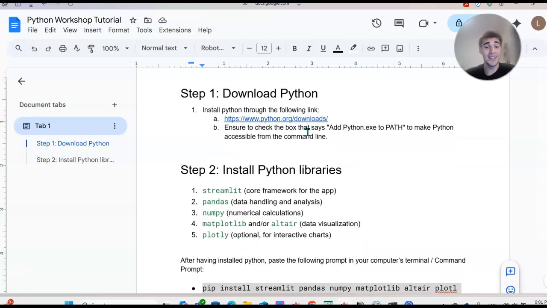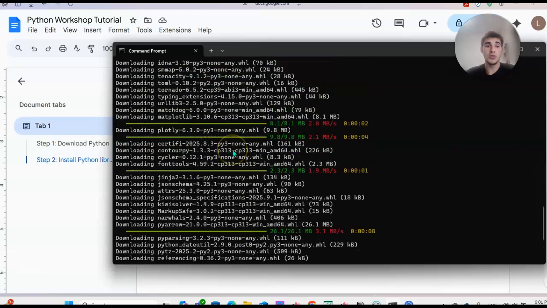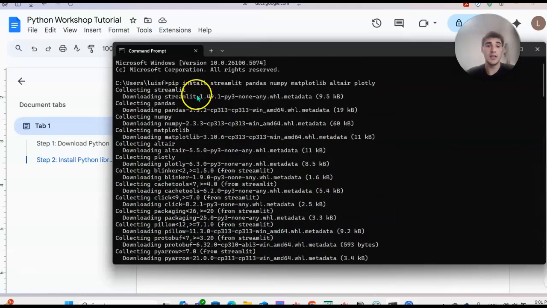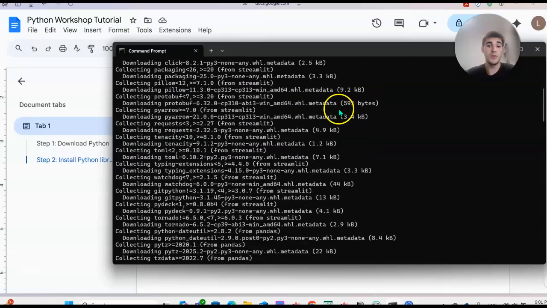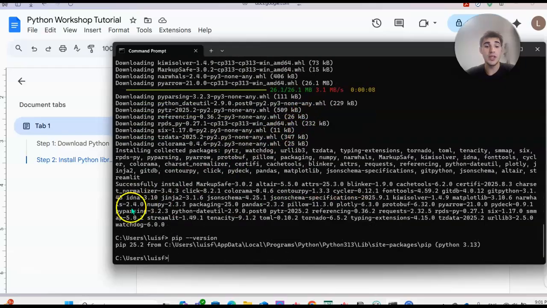And that's step one. Step two, you will install these Python libraries that are on the screen. And you do that by typing this prompt on your computer's terminal or command prompt. I obviously use a Windows computer, but for MacBook users, it should be the same thing. Just go to your terminal and type this. After you've downloaded Python, it'll show something similar to this. As you can see, I put it here on top. It'll take a few minutes to download and install everything, but you should be good to go with that.